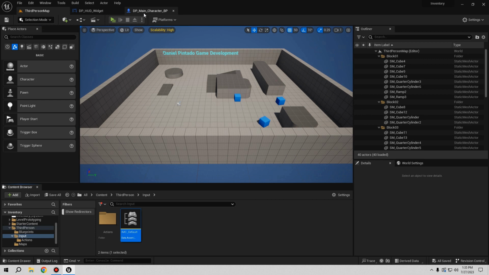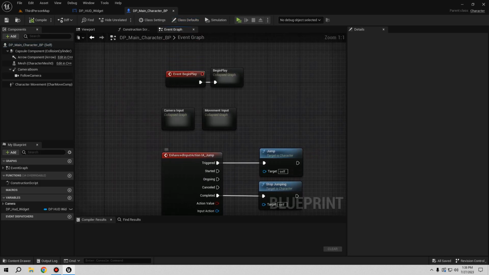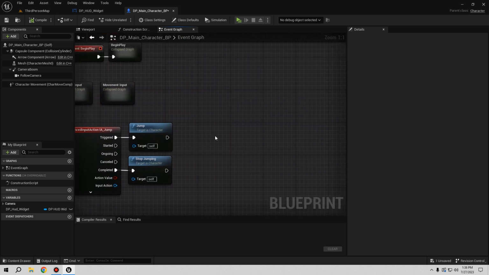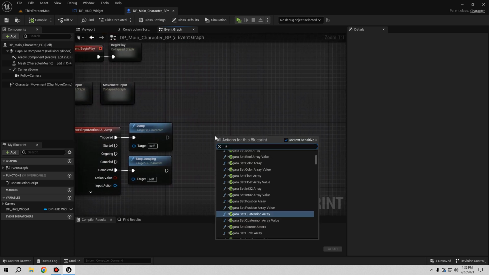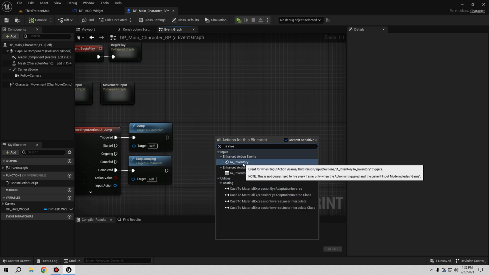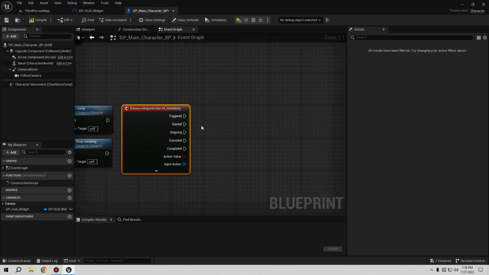So let's go back to the main character blueprint, go to the event graph, and here let's put the inventory. Let's put this together. So now let's call it inventory. We have the input here, and we want to do all the code here, right? Okay, so let's compile and save.